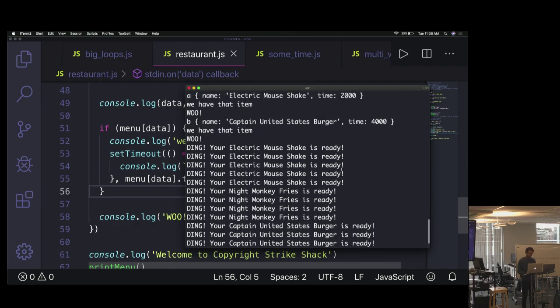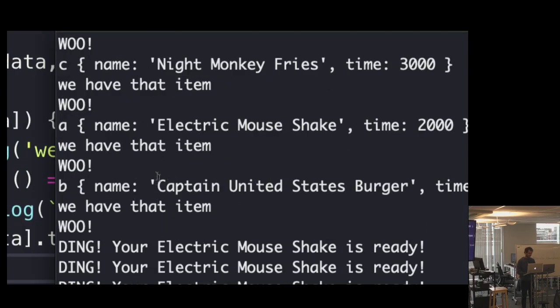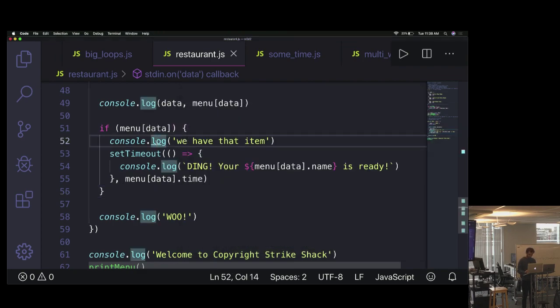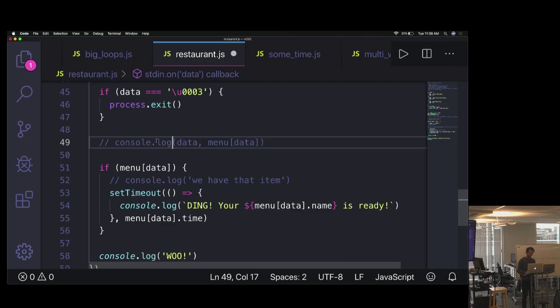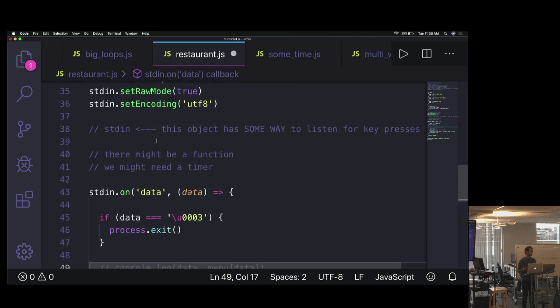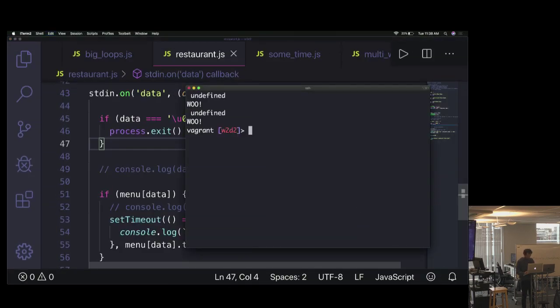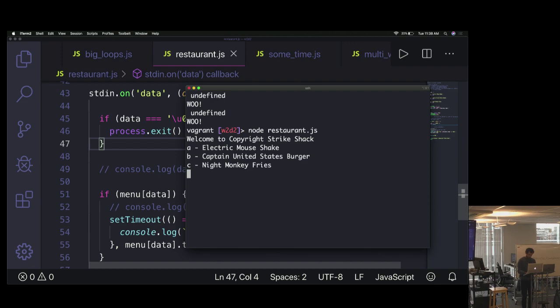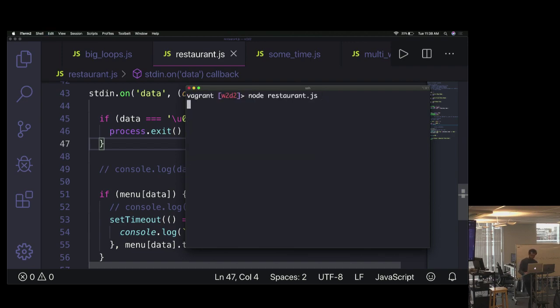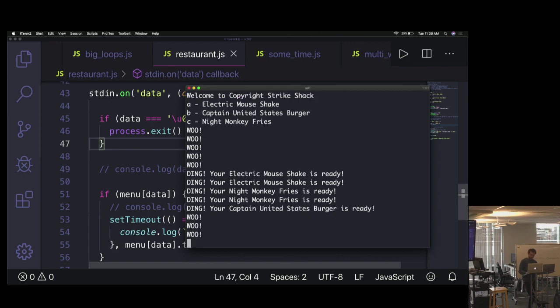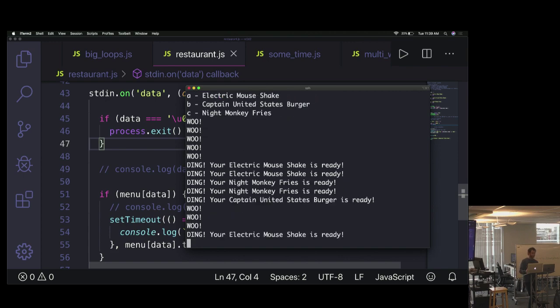And I have a bunch of console logs that I haven't gotten rid of, so maybe I'll get rid of that just to make this nice and clean. So I'm going to comment these out, and you can bring them back in when you want to play around with this code. Oops. I'm just going to try this one more time. There we go. There, and now this is going off. And I forgot to get rid of the woo. But my items are coming back after a certain amount of time.